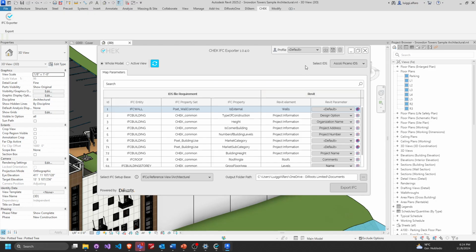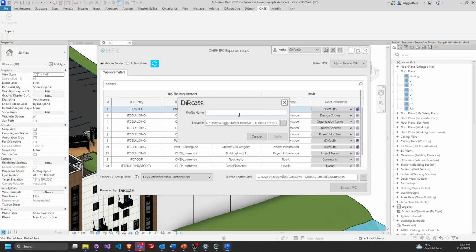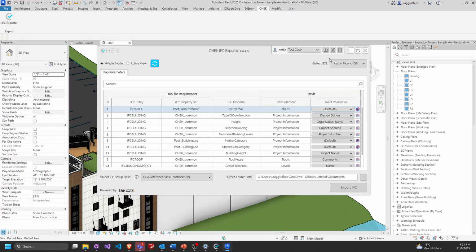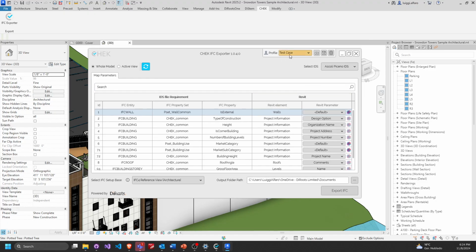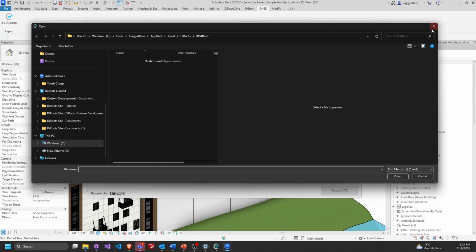But we could also save all these templates so we don't need to configure each time we need to use them. And also we can share this between colleagues. Okay, so they can just go to this button, save as, and define a profile name. Okay, save, and we already have defined the profile. So then from this button, they can share the same file. They can download and share the file. All right.